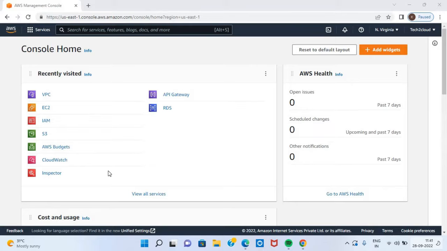There are two types of VPC. One is the default VPC and the other is the custom VPC. The default VPC is created in an AWS region when an AWS account is created, and it has an internet gateway by default. The custom VPC is a VPC that the AWS account owner creates, and it has no internet gateway.